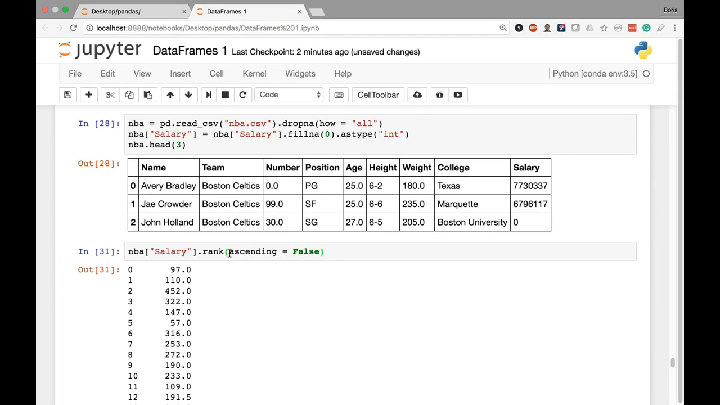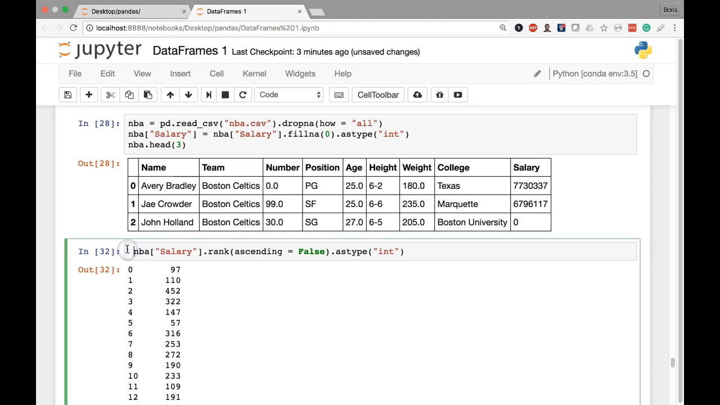But there's one more issue that we have here, which is we're still getting a series of floating point numbers, and I just want a regular integer rank. So on this, I'm going to call my astype method, and I'm going to give it an argument of int as a string. That's going to convert the floating point numbers to integers. So there we have our new series with just integers, each one signifying the rank of that salary relative to the entire salary series. Now that I'm satisfied with this, I can assign it to a brand new series.